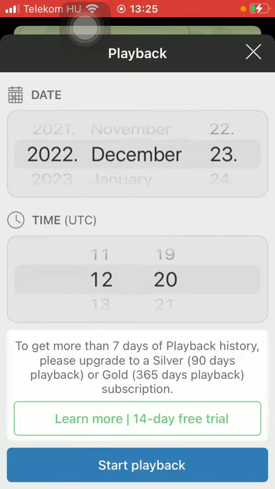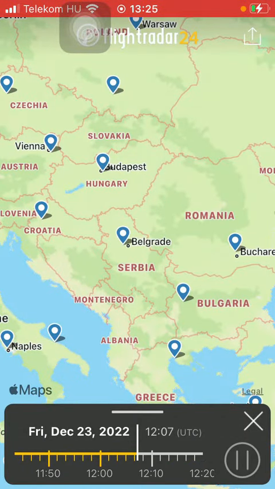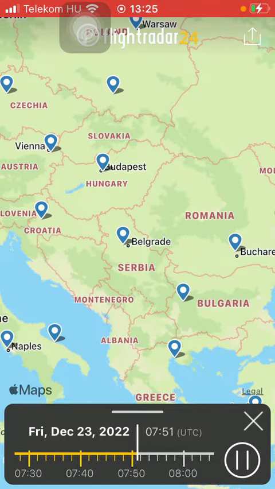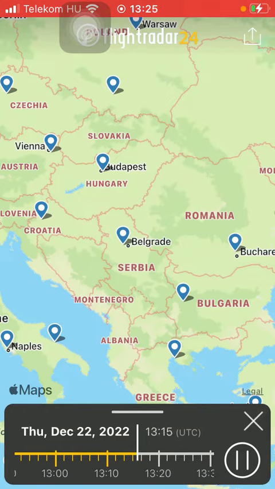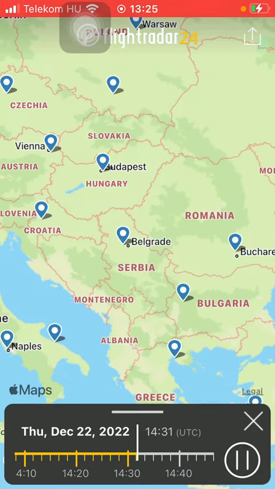After that, you should click on the start playback button down below. This is this blue button. Here you are going to find it. So you can go back in time by sliding to the right side and sliding to the right side too.